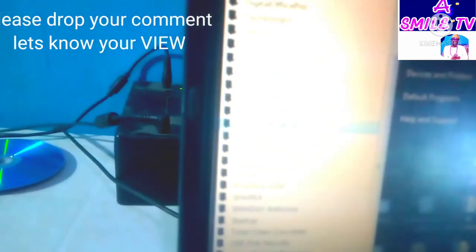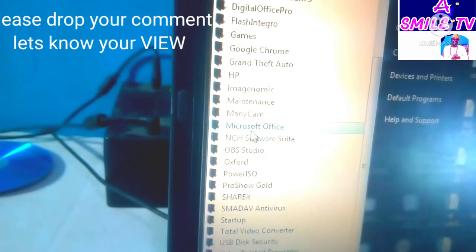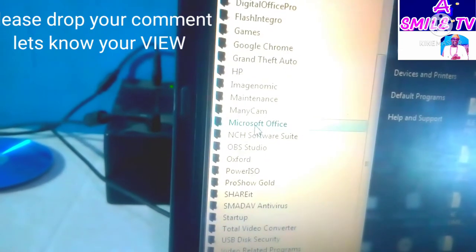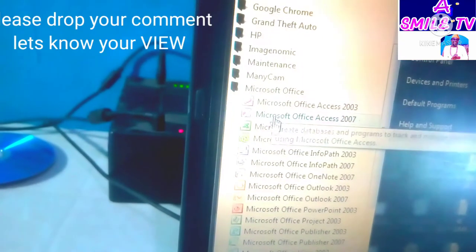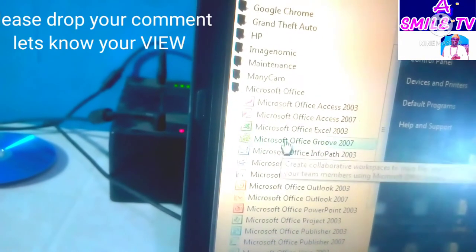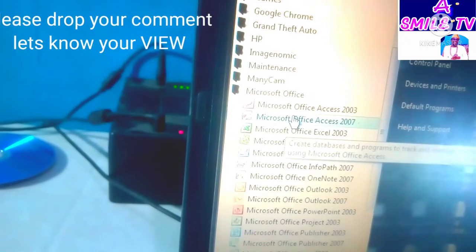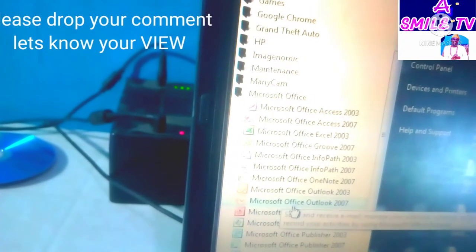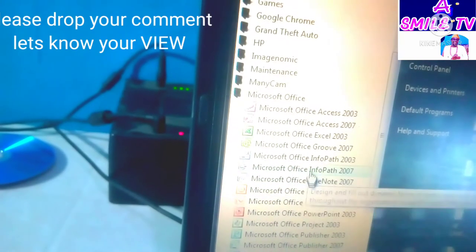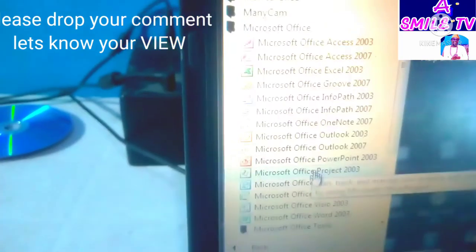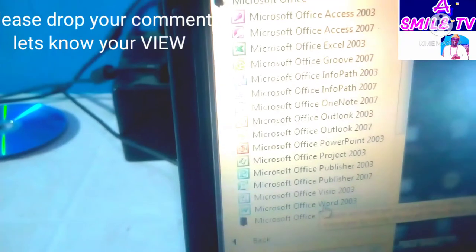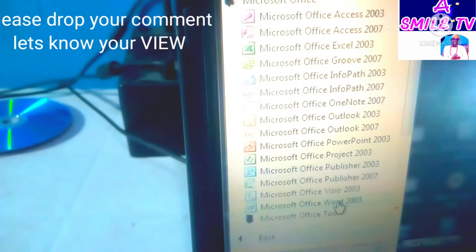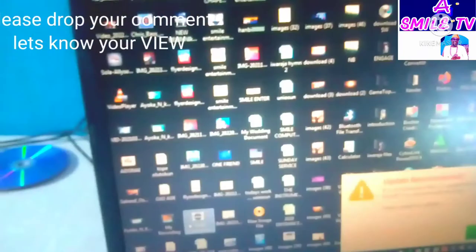So this is Microsoft Office. Did you see it? We want to work on it. Then you click on it. Then you look for Microsoft Office, either 2007 or 2003. This is now Microsoft Office Word 2003. Then when you click it, something is still loading.